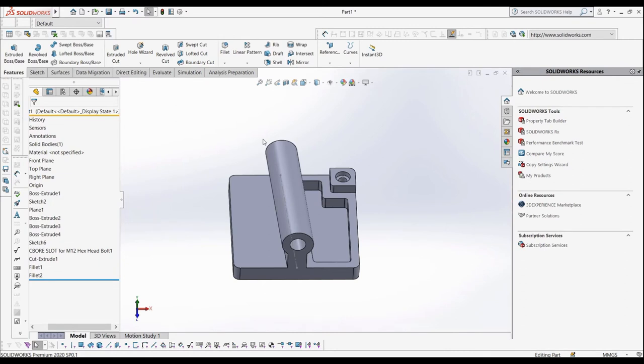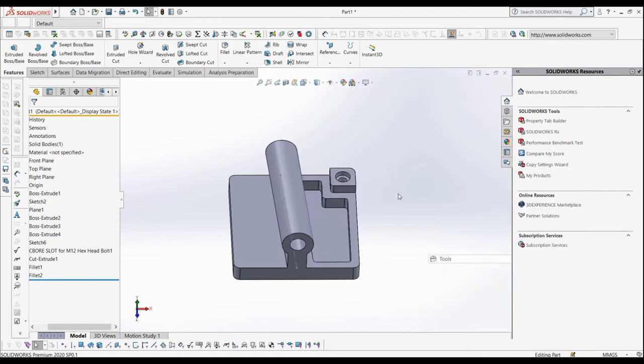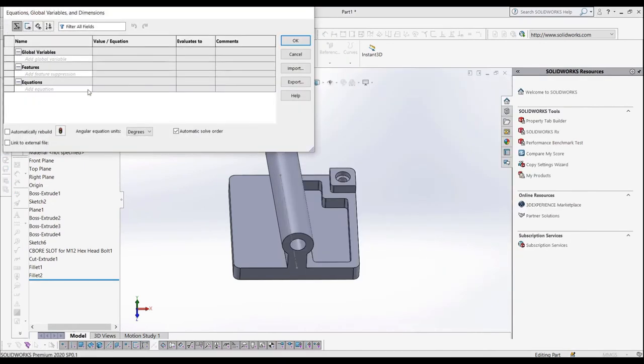To create a new variable, we can go into the Equations tab, which we can access from the toolbar. If you don't have this toolbar, you can add it by right-clicking, going to Toolbars, and selecting Tools. Then we can create a new variable. Let's call it width and give it a value of 200 millimeters.